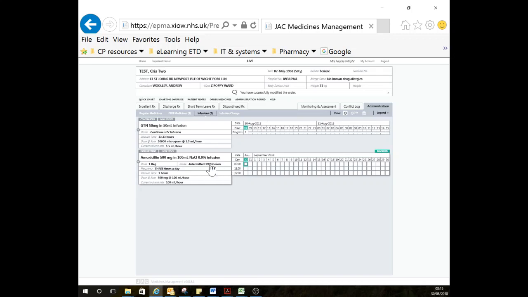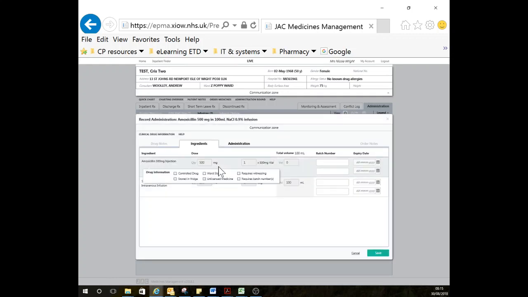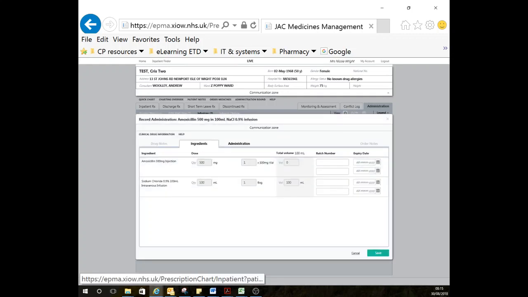So here's my amoxicillin that's due now. I can see that that's today, there's a green box around it. So if I click on that, now this is an extra tab that you won't have seen previously. This is ingredients. So the way that the infusions are built on the system now, not only does it tell you the medication, it also tells you the infusion bag that you'll need to use alongside it.